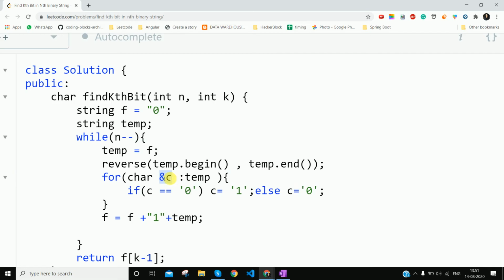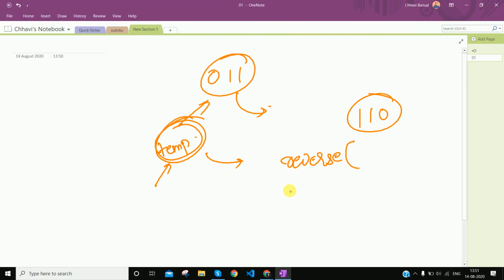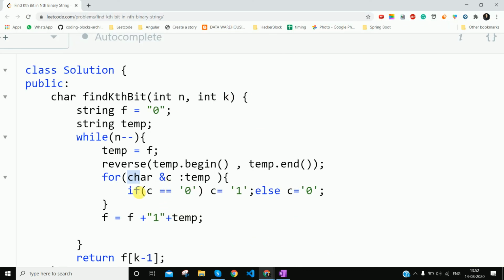And then we iterate over this string temp. Because we need to invert the string, we are manipulating the values in the string, so we pass this ampersand sign. If we do not pass this ampersand sign, then the updates are not permanent. So with char ampersand c of temp, we are iterating each character. The string is 110. We take the first character and check if it is 1. If it is 1, we convert it to 0, and then we iterate to the next element, which is 1, so we update it to 0. Again, since it is 0, we update it to 1. This is what the for loop is doing: if c is equal to character 0, then we update it to character 1, else character equal to 0.